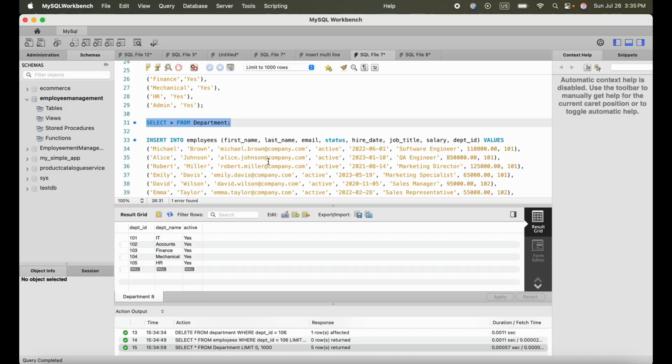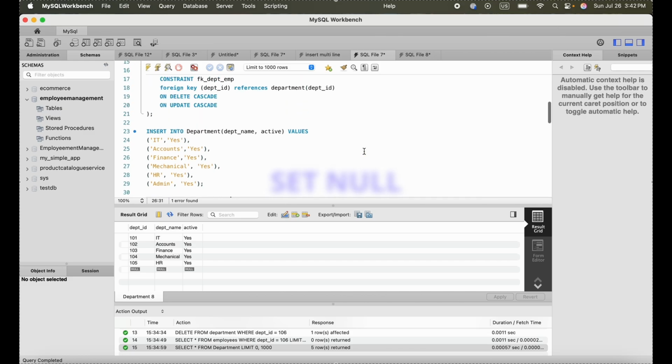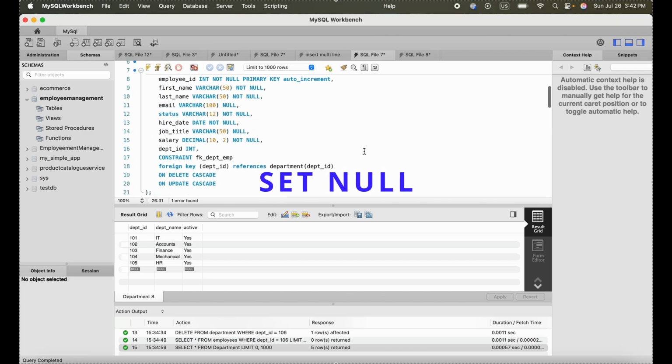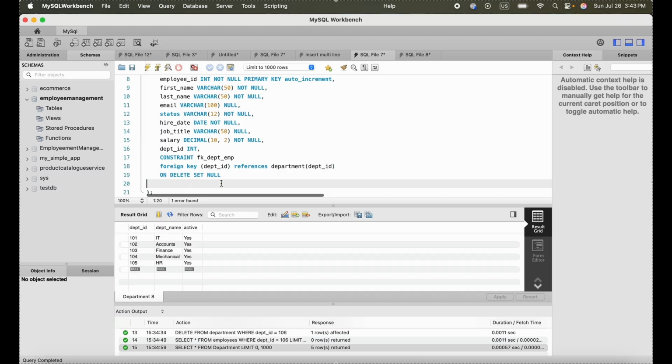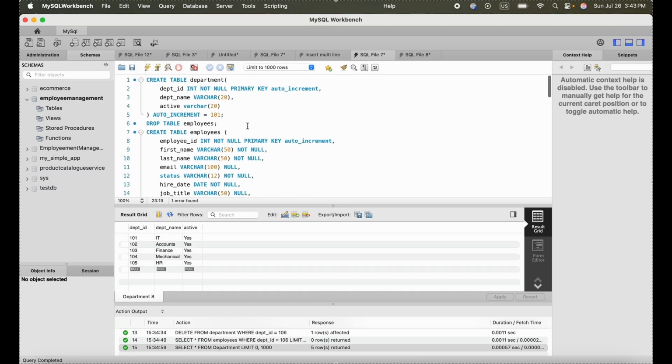I will show one more way to create a foreign key. The first one that I have shown was the restrict mode. That is the default mode actually. There is one other mode that I will show you, called set null mode. What we need to do here is just remove this cascade and put it as set null, and just remove this as well.